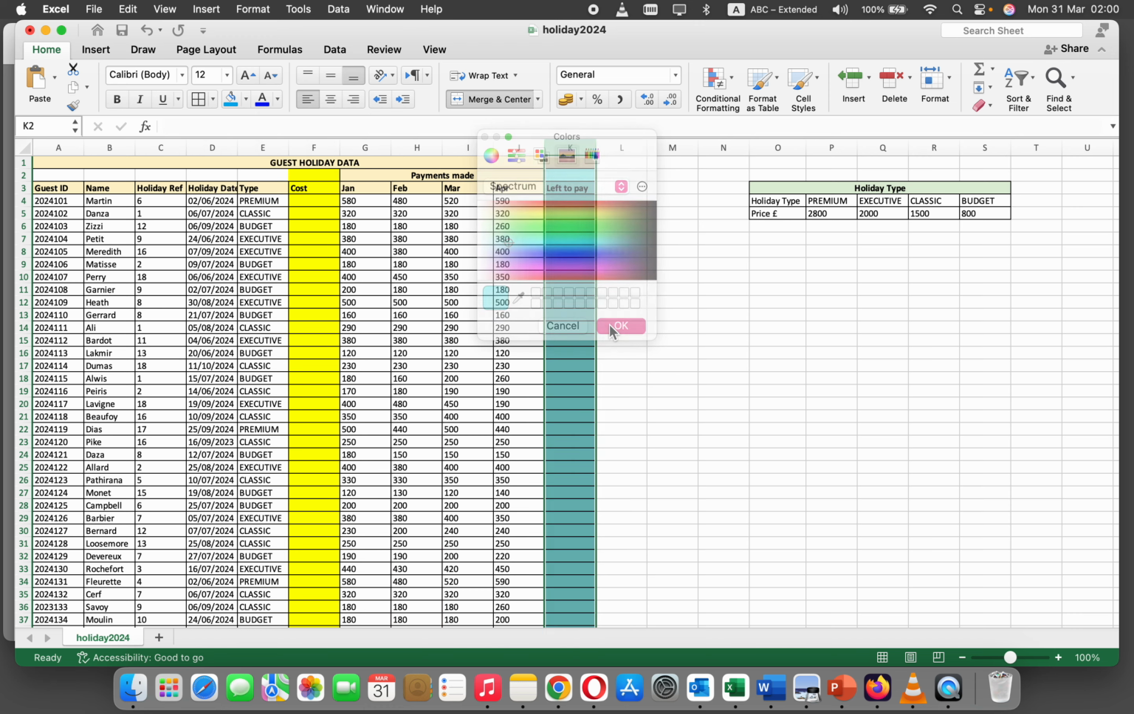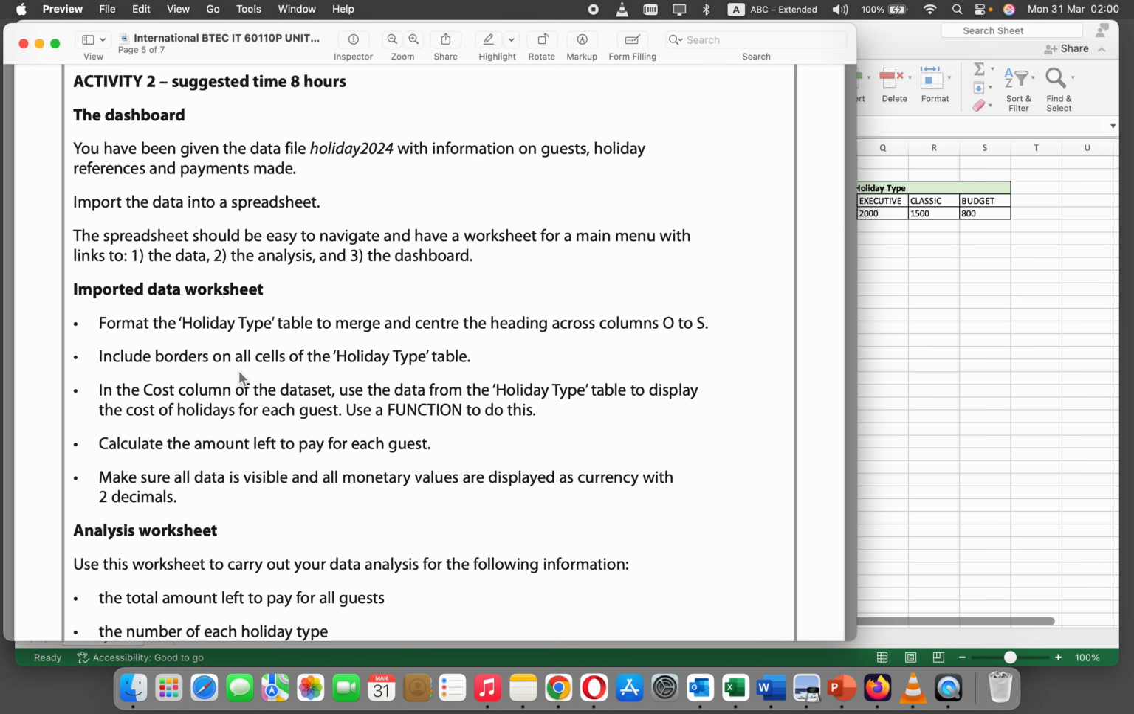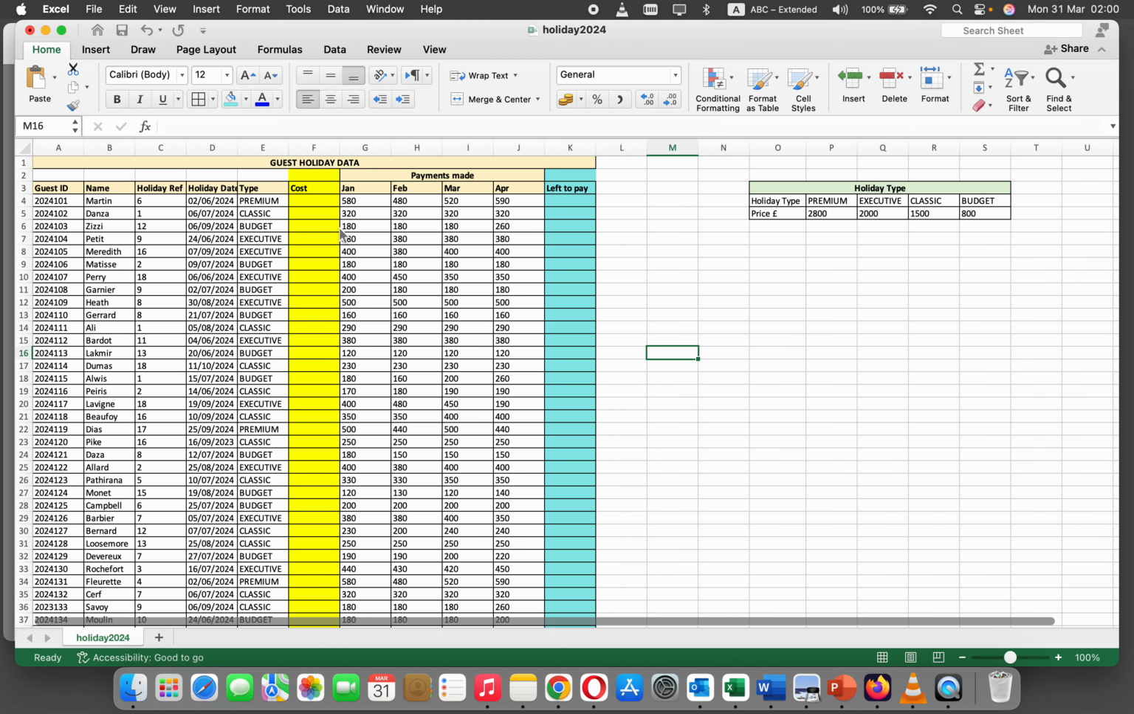Okay, so let's go back to the booklet and see what the next steps required are. From our holiday type, to merge and center, we did that. Include borders and cells in the holiday types, we made the borders. And in the cost column of the data set, use a function to display the cost of holidays for each guest. Here, you need to understand what function we need. As you can see, this column is empty. The heading is given. However, you need to calculate the cost of the holiday.